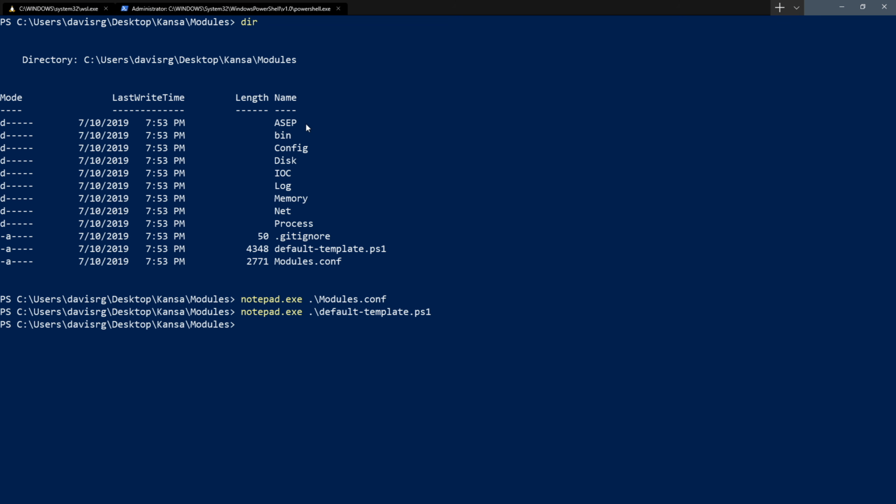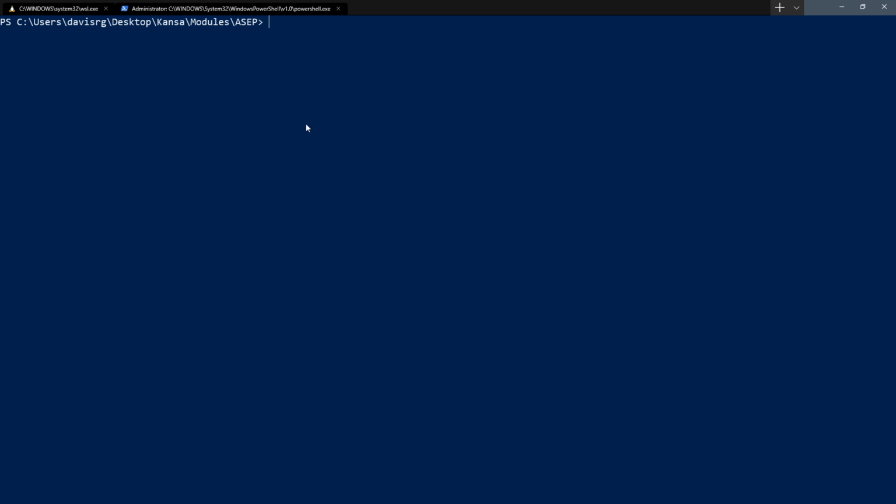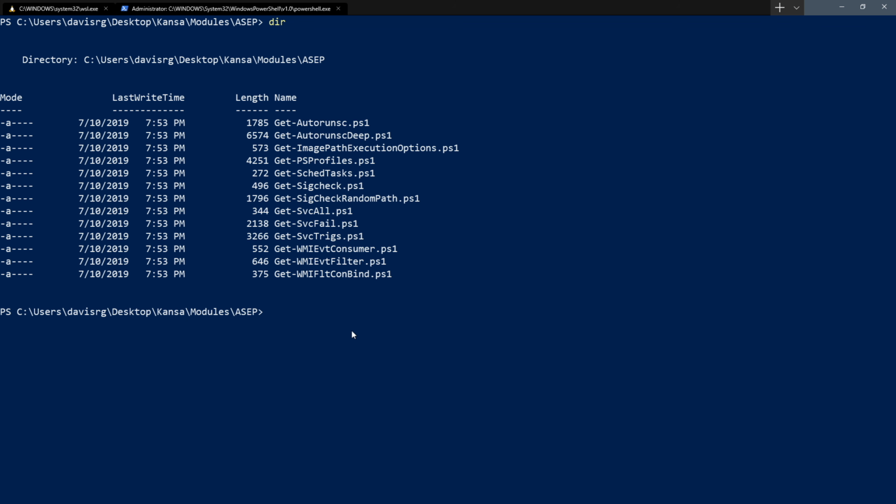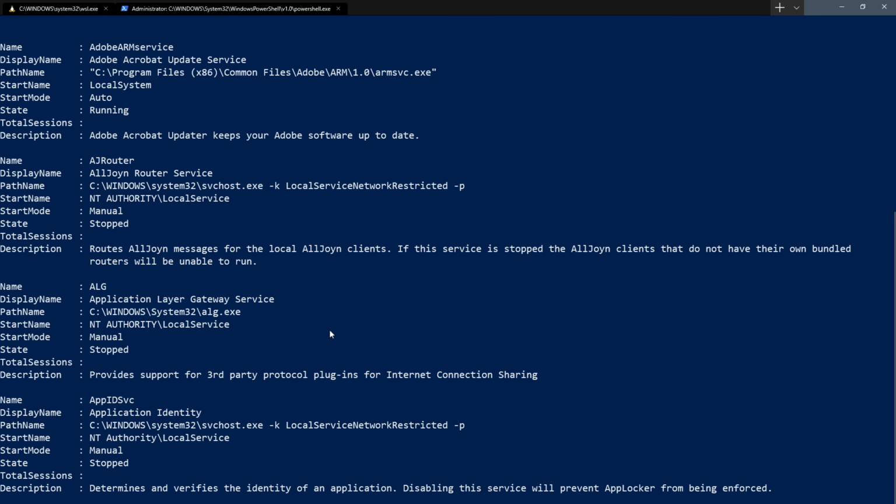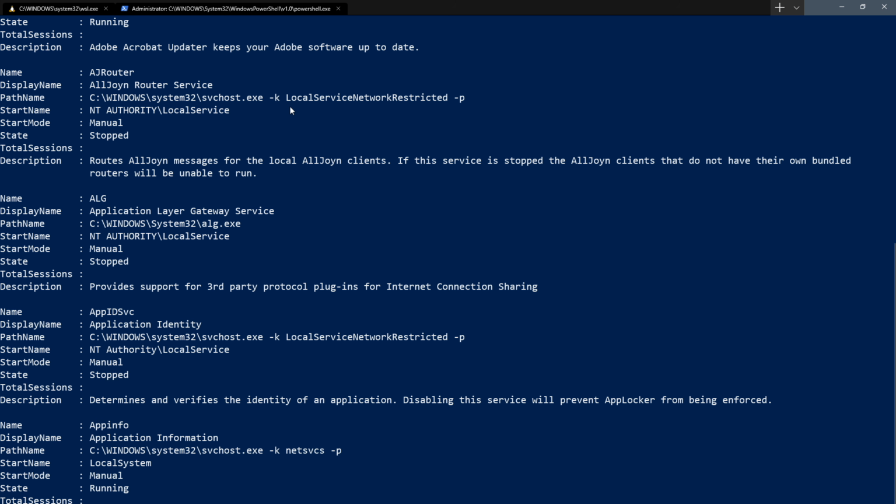You'll notice ASCP, config, disk, IOC, so on and so forth. Let's go into ASCP, which is our auto start extensibility points, and you'll notice quite a few PowerShell scripts located here. So let's go ahead and look at, for example, get-svc-all, which, as the name implies, will get all of the services present on a system.